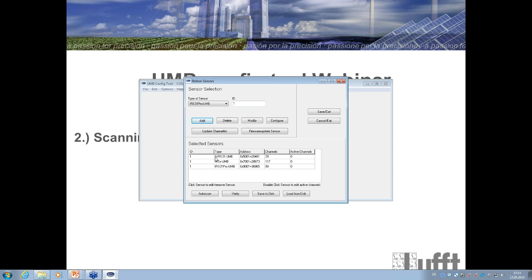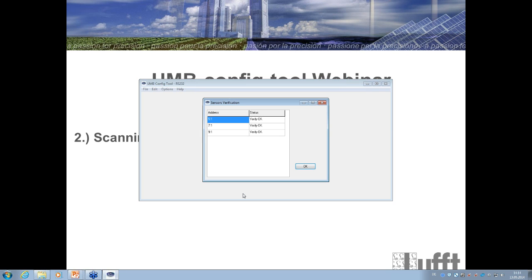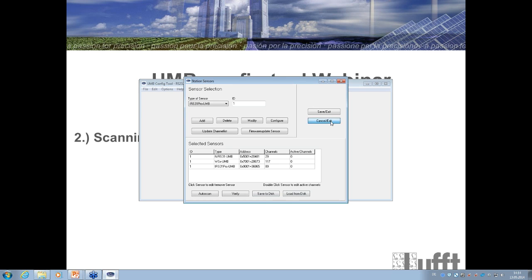And if you are not sure if these sensors are really installed, you will always be able to verify. Using this button means that the software will automatically connect to the UMB network and check if the communication is there or not. So I will try to use the verify button now, and you see you will get back verify okay for all 3 sensors. And you know now that these are really physically connected to your UMB config tool. All right? So that's the scanning.